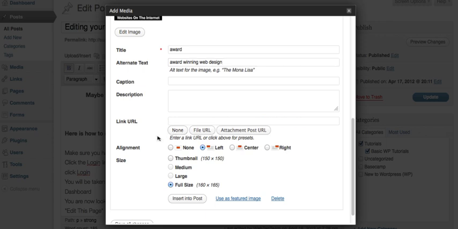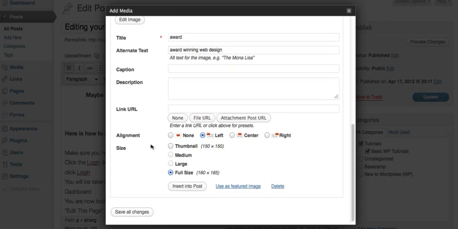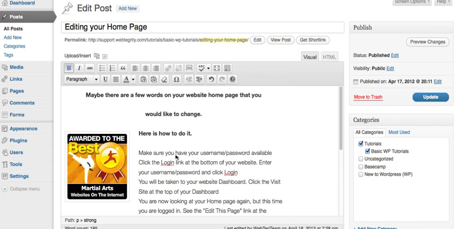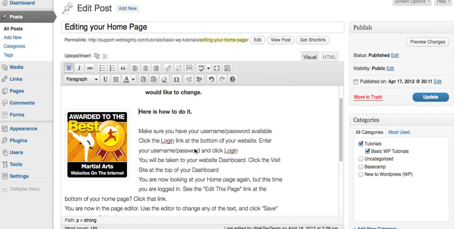Then it's going to ask you, how do you want it to align with the text? Do you want it to just be free-floating, or do you want the text to wrap around the image? And I do. I want it to wrap around the left side. So I'm going to go ahead and click insert into post. You can see there that it appears on the left side of my text, and the text beautifully wraps around it.